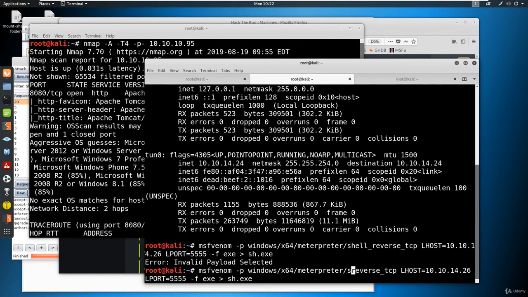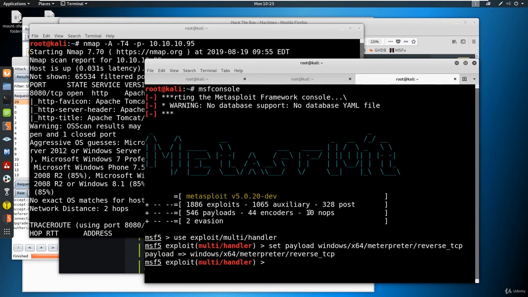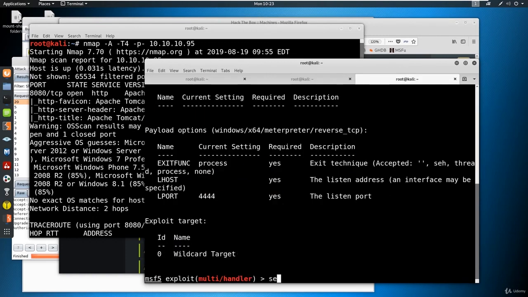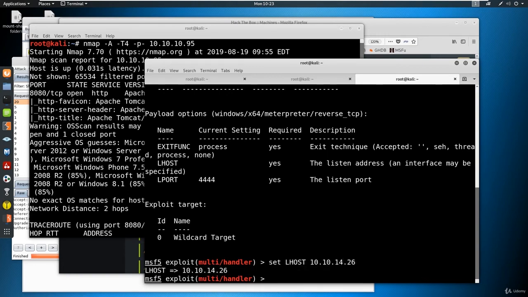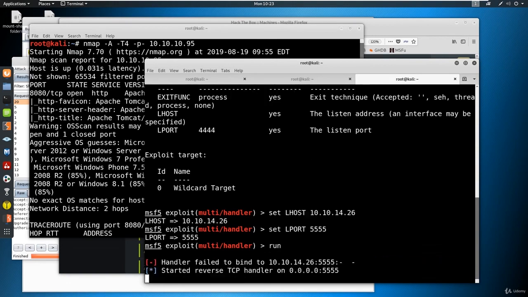And delete that, regenerate it, sorry. And come back into here while that's regenerating. We could say options. And we'll just say set lhost. Same thing we just specified, 10.10.14.26. Set lport 5555. And now we're just going to run this and listen on it.